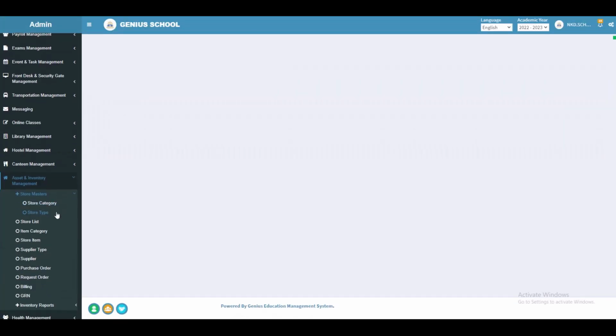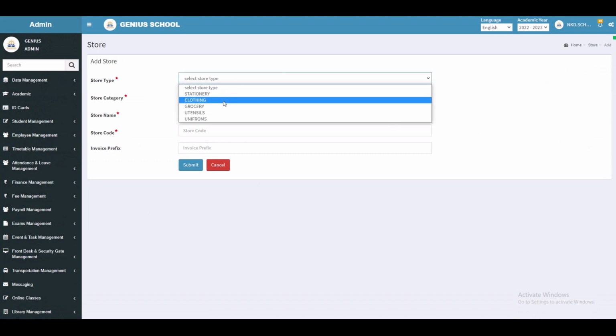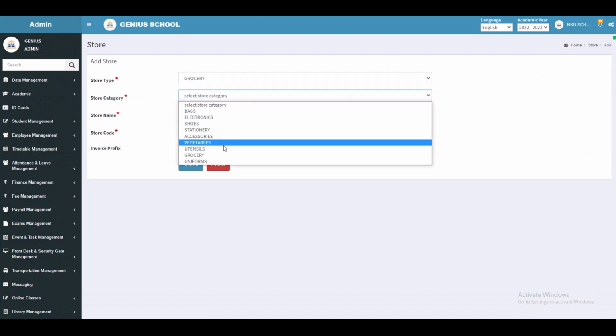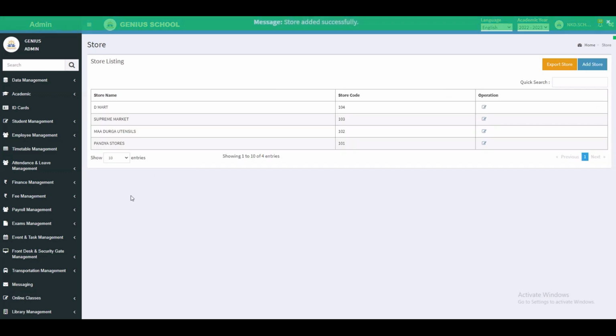Here, you get a list of all the stores. To add a new store, click on Add Store button, select Store Type, select Store Category, enter the store name here. Let us write D-Mart here, enter the store code here, let us write 104, enter invoice prefix, for example, write DM, now click on the Submit button and the store will be added to the list.